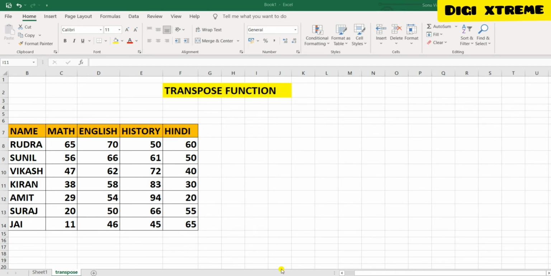If you are asked to change your data from vertical to horizontal manually, then it is very difficult. But with the help of this function called transpose, you can easily convert your data to horizontal from vertical. I'll show you today two different ways to transpose.